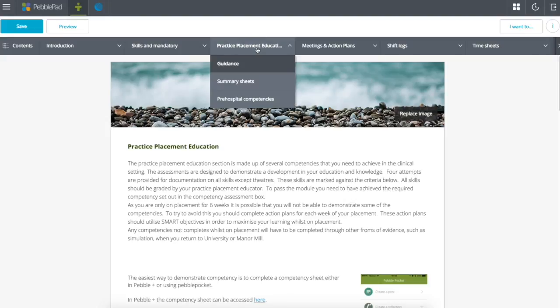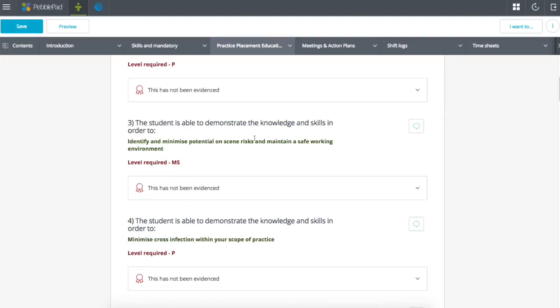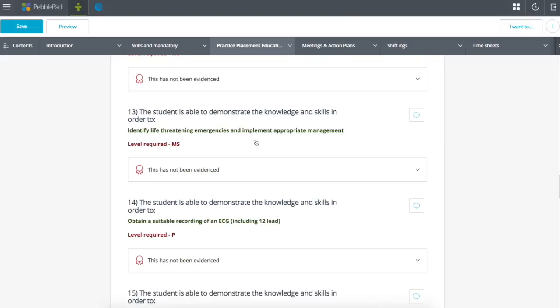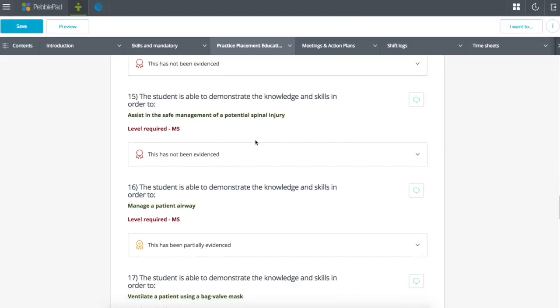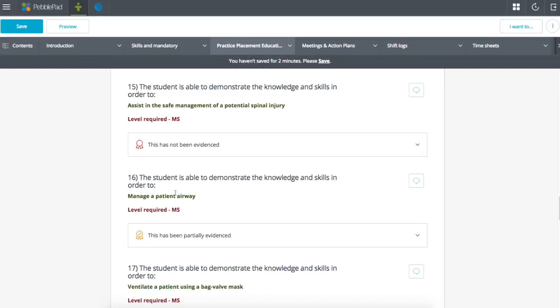The portfolio lists all the competencies that they need to fill out during their placement. This can be accessed here. So whilst it loads, we'll scroll down to the airway competence, which is number 16. The airway competence here says that the student is able to demonstrate the knowledge and skills in order to manage a patent airway. And the level required for this is minimal supervision.